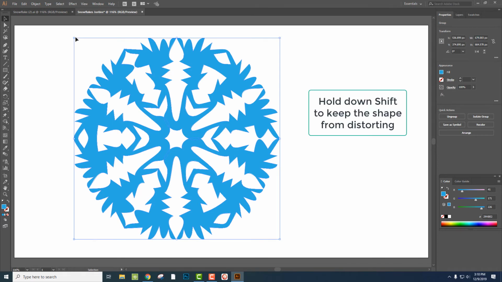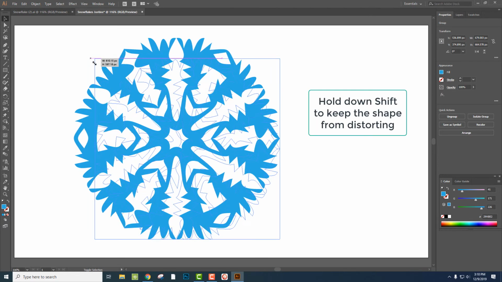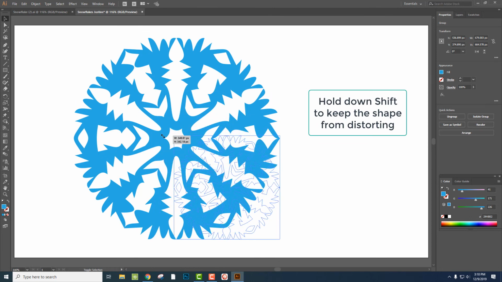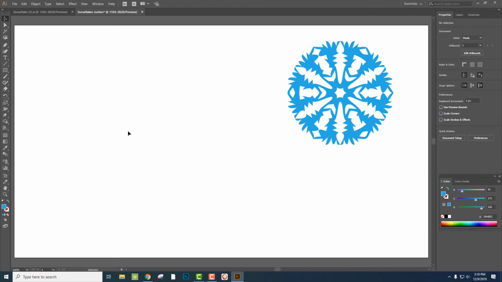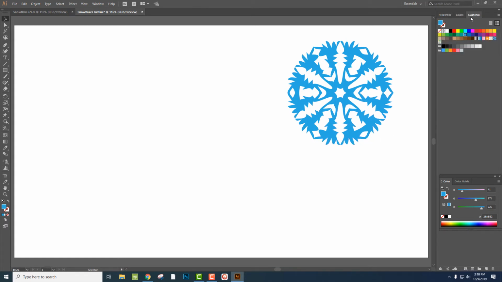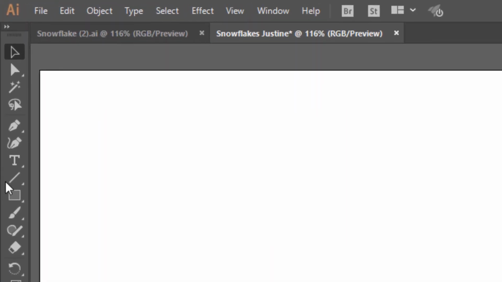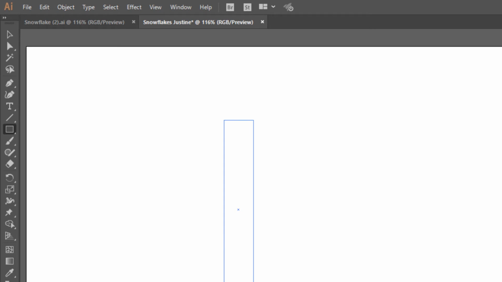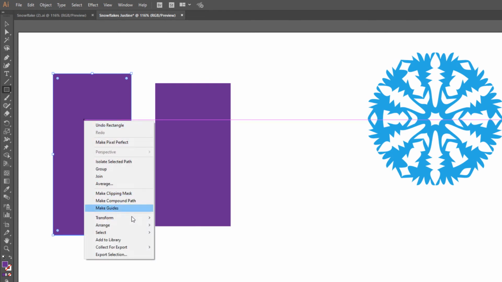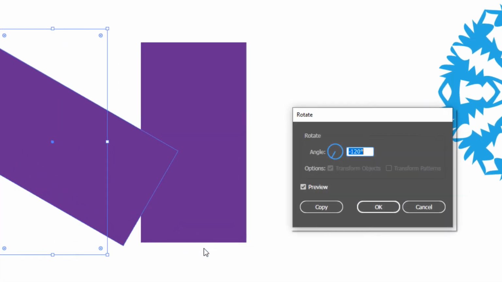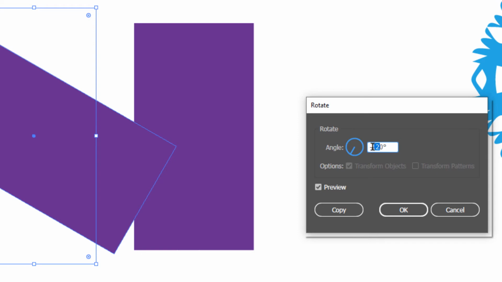I am going to hold down Shift, click and drag to make that smaller, and put this off to the side. Next, I'm going to show you another way to make a snowflake. This snowflake I am going to make purple. So starting from the beginning, click and drag to make a rectangle. Click and drag to make another rectangle. Right click, transform, rotate, negative 30 degrees.